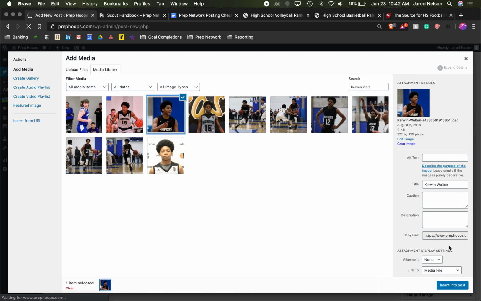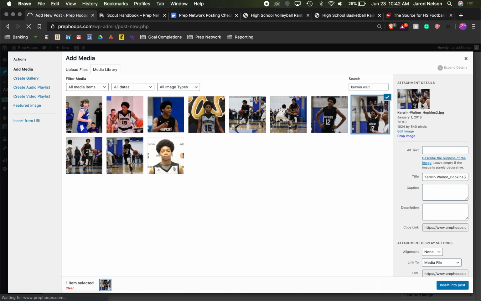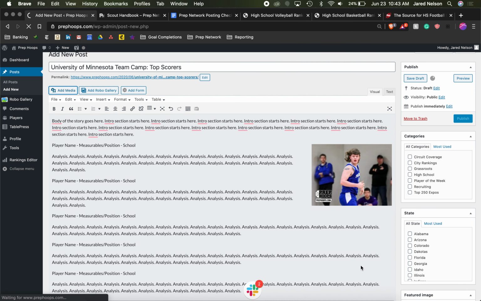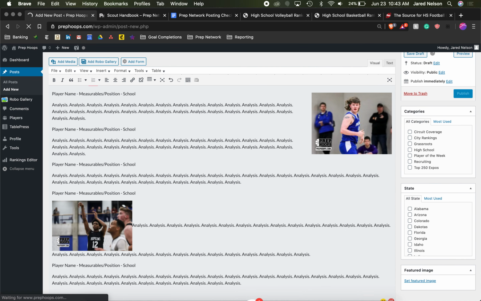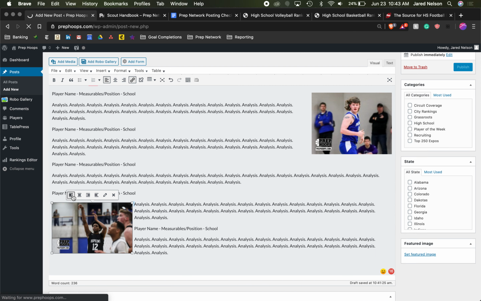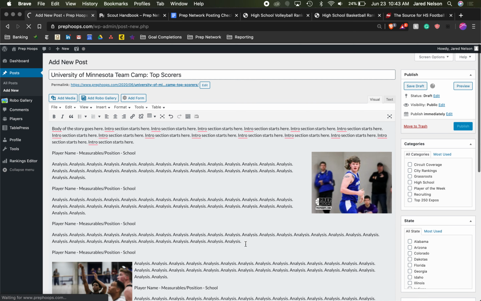Say we want to insert another one in. This is another one taken by Alex. So we'll insert that into the post. And there we go. Again, when you insert one, just click it and then change that alignment. So you can balance that photo pretty nicely there.